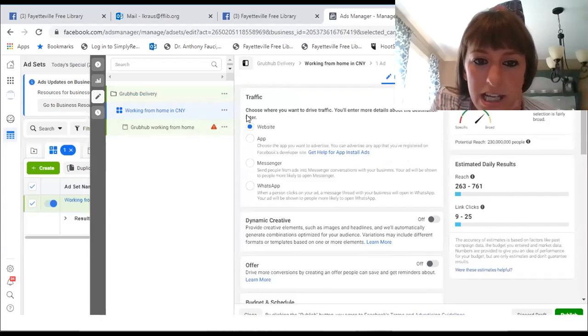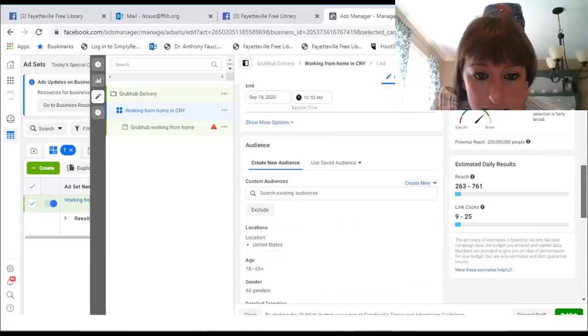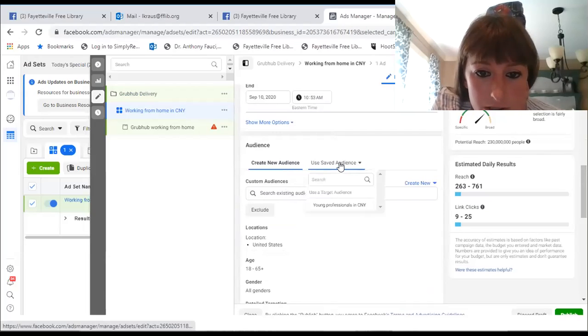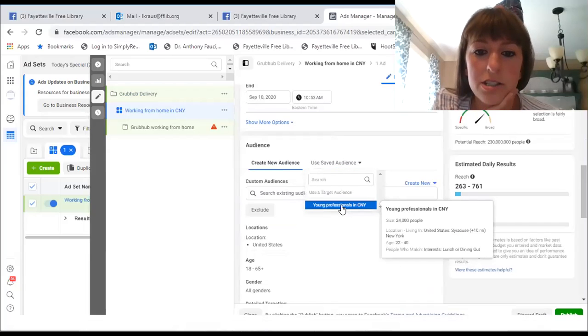So I'm choosing that I want to drive traffic to my website. You could drive traffic to a website, it could be an app, it could be your messenger, but I'm picking a website. And I'm going to run this for a month, and I could use a saved audience or create a new audience. So let's just say I'm going to use a saved audience that I already created.